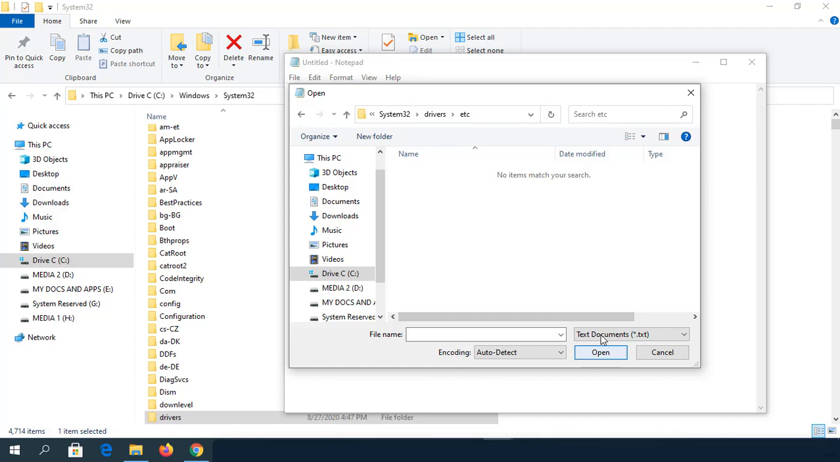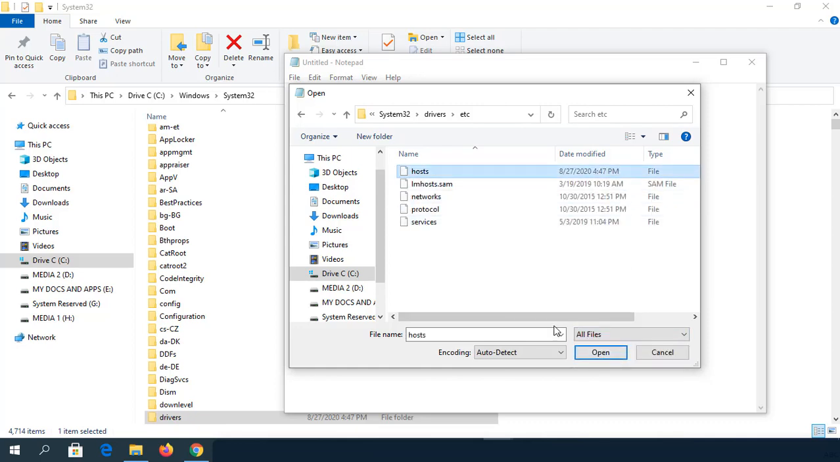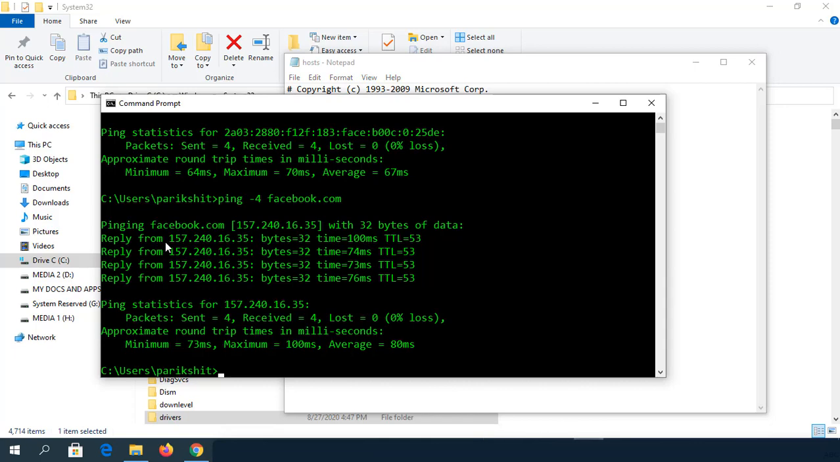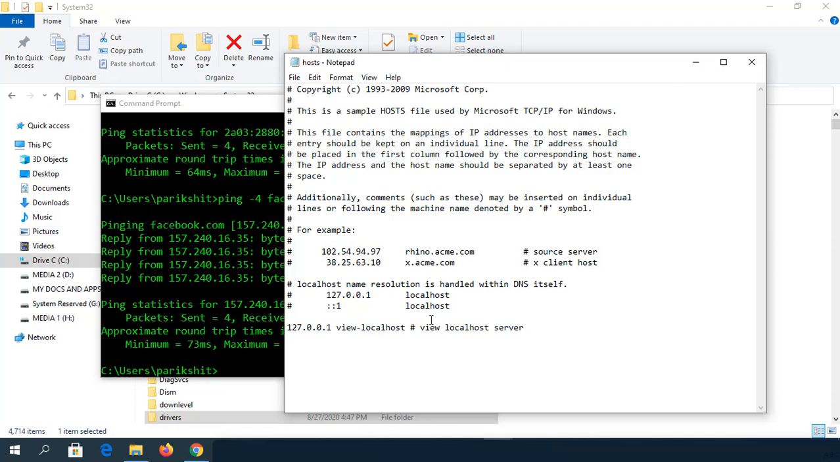Okay, so you will have to select the all file option over here, and now you can see hosts, and then you have to open it. Now you can see the file is open. Now I will do one thing. Now I will copy the particular IP from here, which is our Facebook IP. Okay, so let's copy that, and then I will just put it into the hosts file over here.